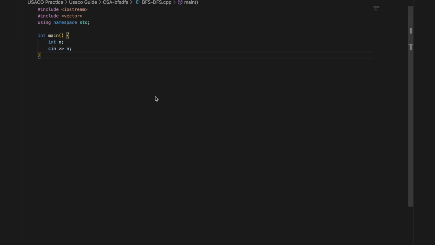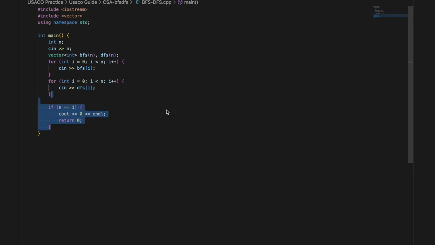We'll read in n, the number of nodes, and then we'll read in our BFS and DFS orders. After that, we'll check if we have only one node. If we have only one node, there's no edges, so we output 0 and then end the program. Next, we need to check if the first child matches. If it doesn't, then we output -1, as this is not a valid ordering of nodes, and then we return 0.